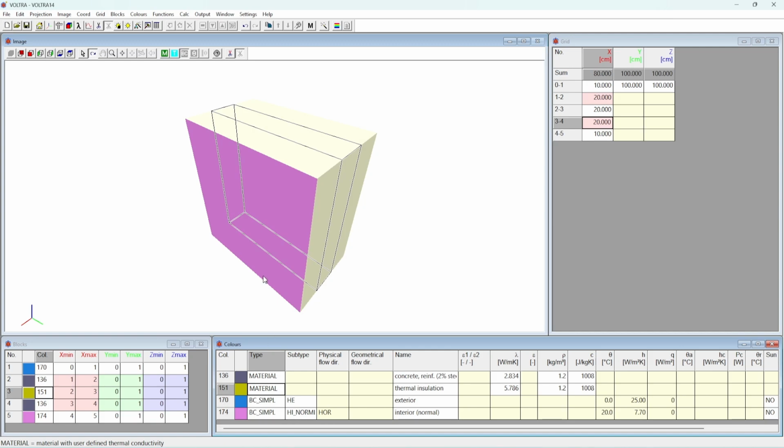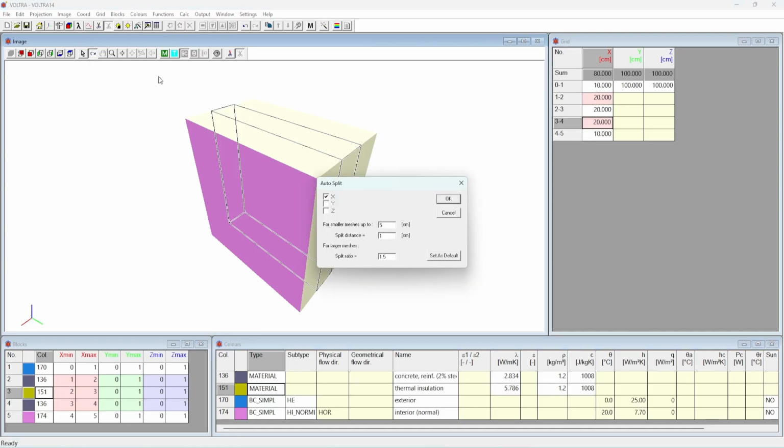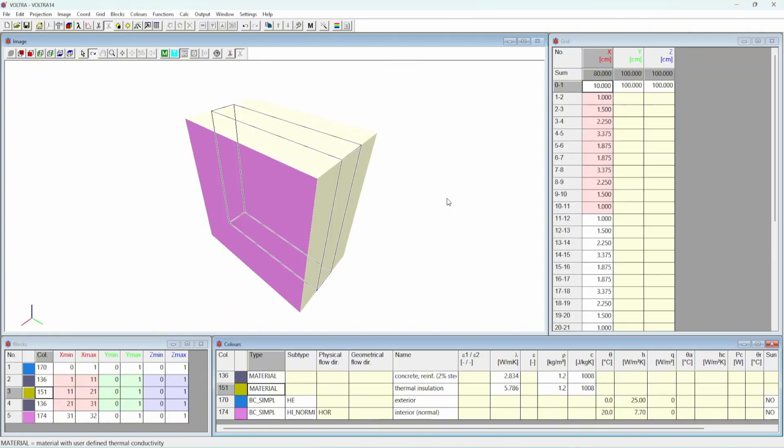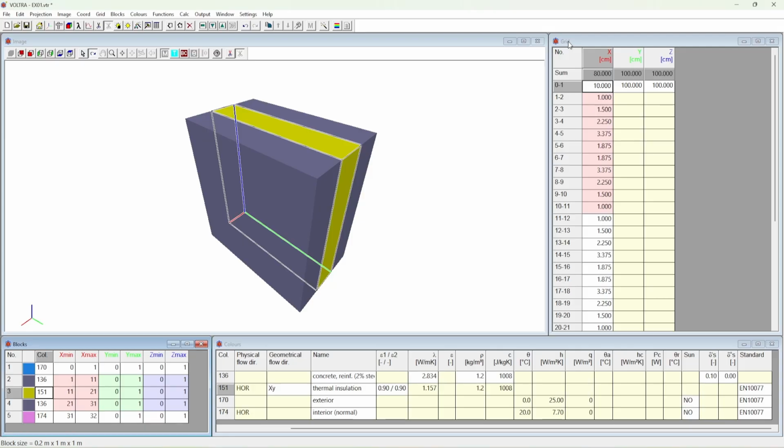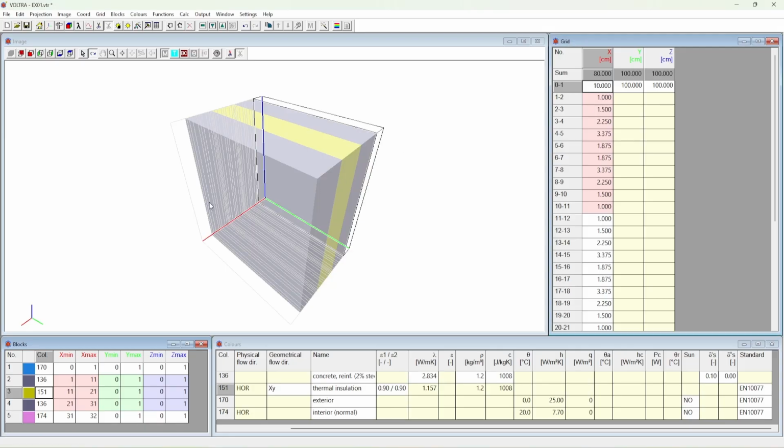To generate the computational grid, go to Grid and select Auto Split. The default settings are fine for this example. Dividing the grid into smaller cells improves accuracy. You can visualize the computational grid by clicking the grid icon. For additional information about grid refinement, please refer to the TRISCO tutorials.